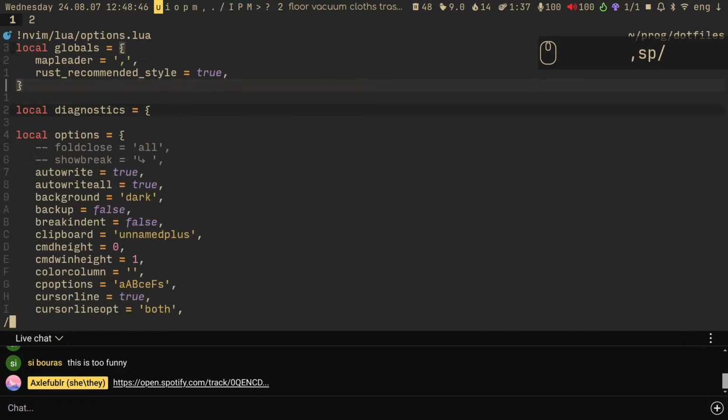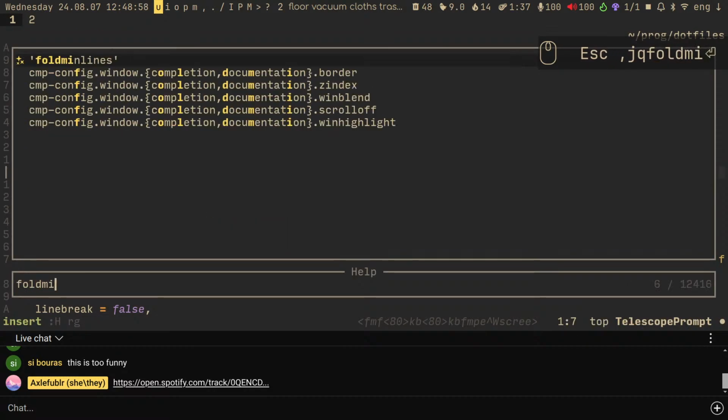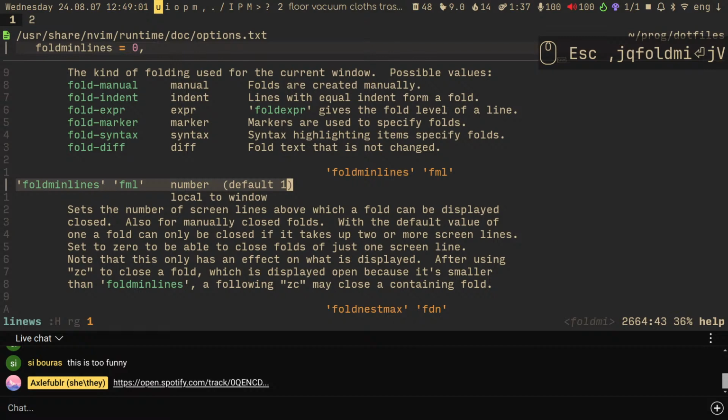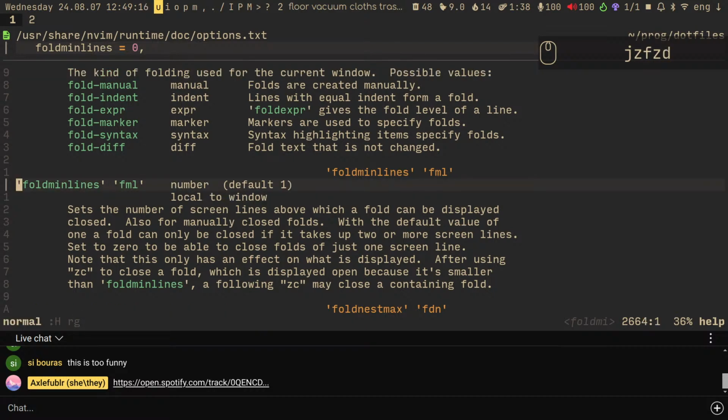There is an option called foldminlines, and it decides what is the minimum amount of lines that you can fold. By default it's 1, so basically there needs to be more than 1 line for you to be able to fold them. Fun fact, you can set it to 0 to fold a single line. That is kind of interesting, but this actually can be useful.